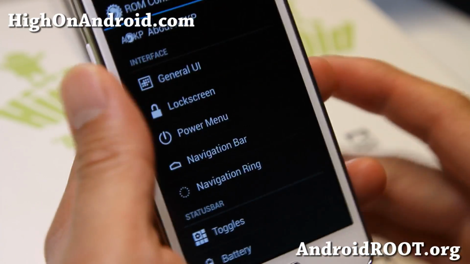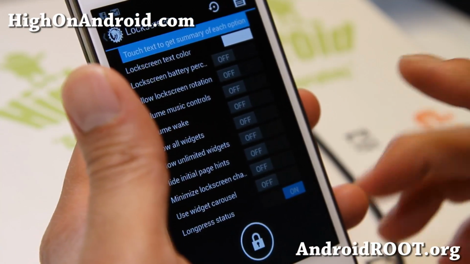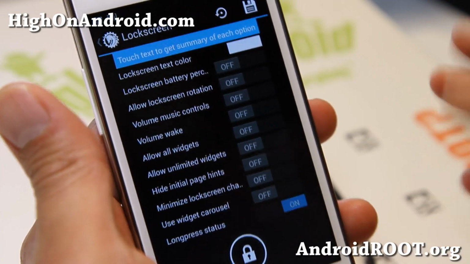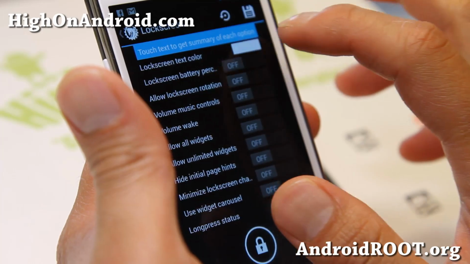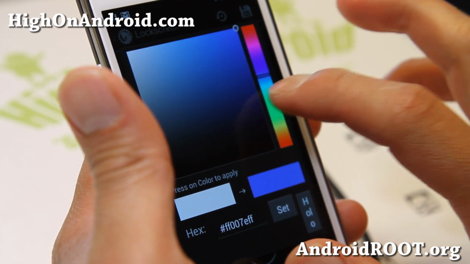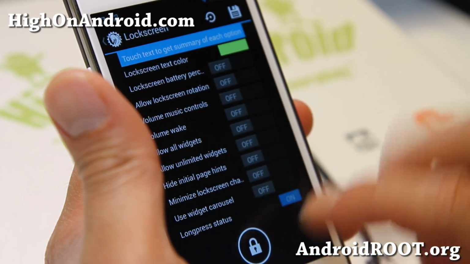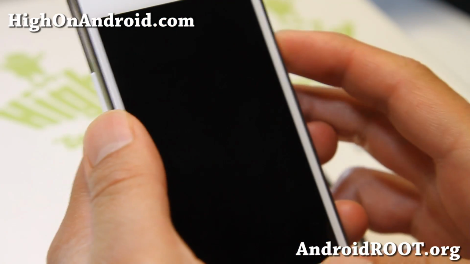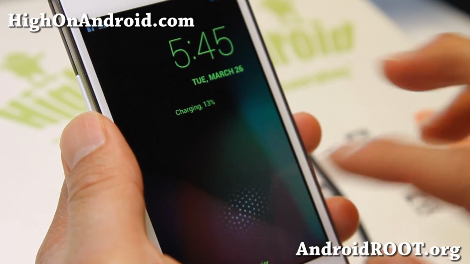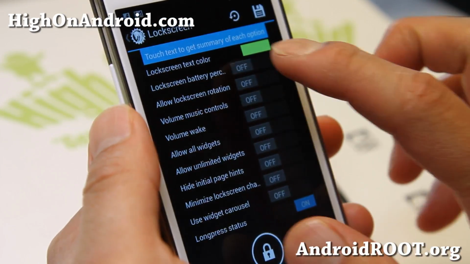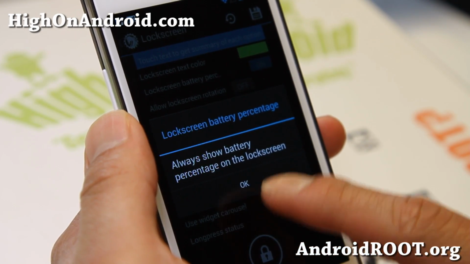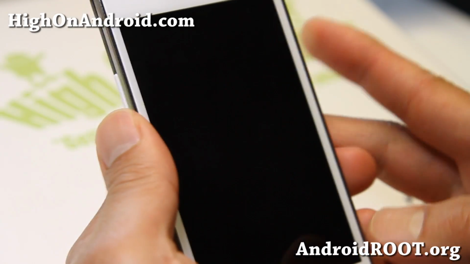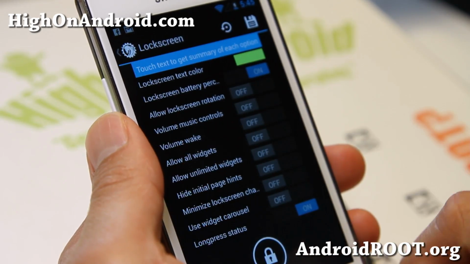Now next, let's get into the lock screen menus here. In the lock screen menus you'll see a lot of options here. If you want to change the text color of your lock screen, you can do it right here. Let's change it to slightly that color there, and let's see what color it is now. There you go. So I've got yellow there. And lock screen battery percentage, if you click on the text it will actually tell you what it is. And now when I unlock it, well, it was showing anyways.